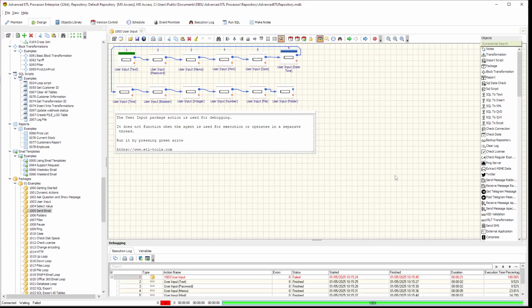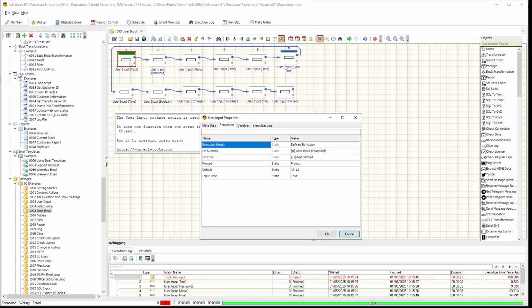Hi everyone, in this tutorial I'm going to talk about user input action. Quite often it is necessary to ask user for additional information or for debugging purposes. In some cases it is not possible to automate everything, so the ability to interact with user is very important. So let me show you user input properties.